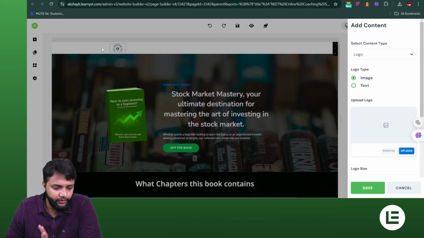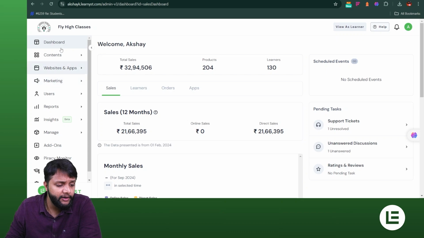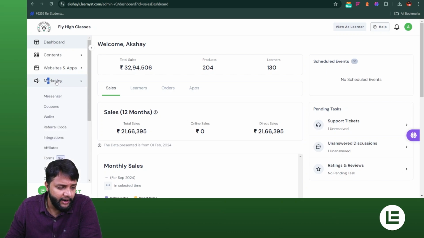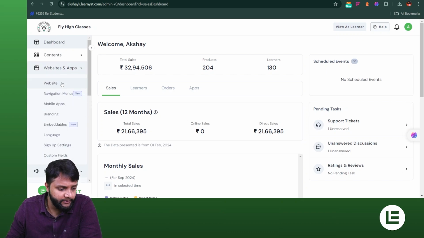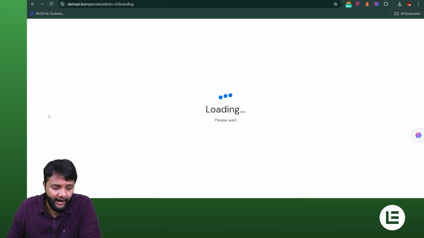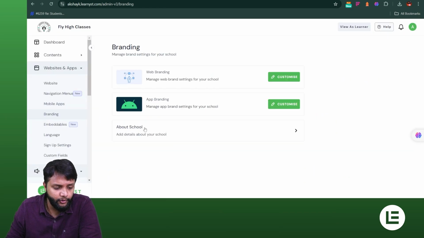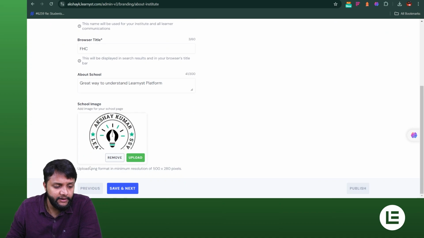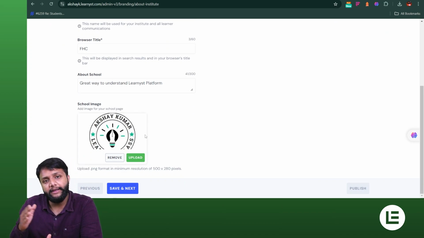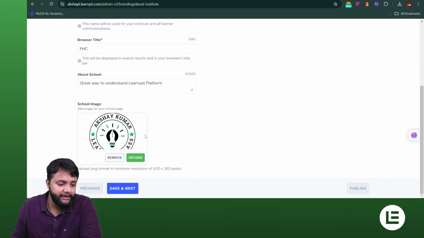So right now I'll be using my own logo, which has already been updated in my admin dashboard, where you can see and update it. So this is my admin dashboard. I'll go to the website and app functionality, then to this branding section, and when you go into the about school option, you can see the school image has already been added here. So it is directly integrated with the LMS. Automatically, when you select the logo, it will take this image as the default logo image. So yeah, I'll go back.